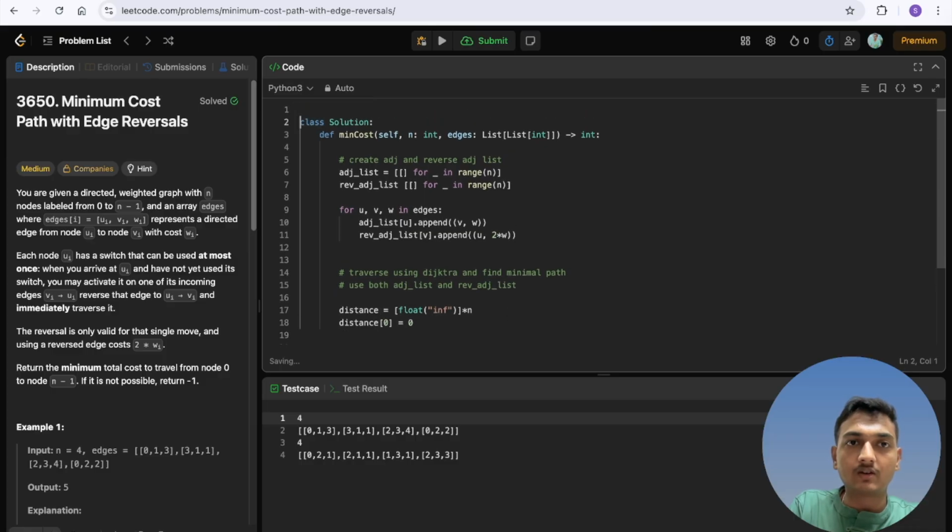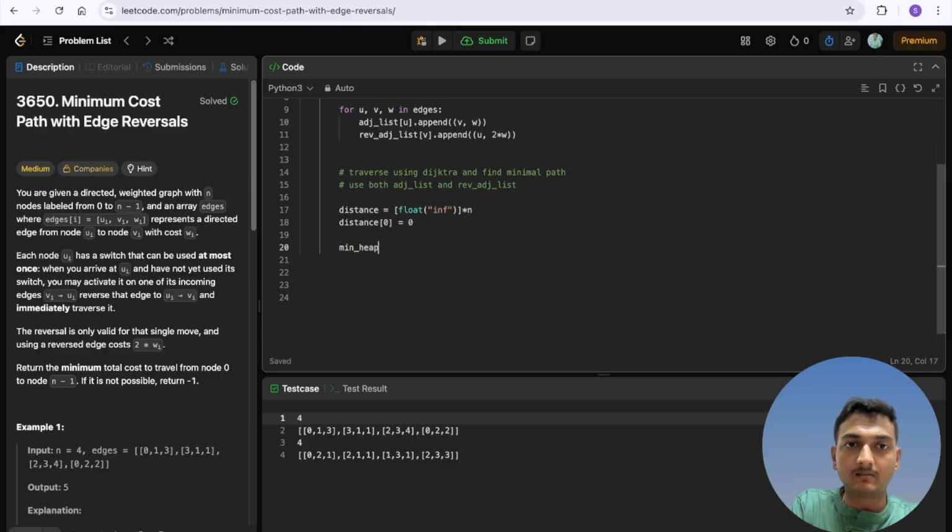Now I need to use something called a heap, min heap. So I will define my min heap like this: min heap equal to an empty list, and heapq dot heappush. And what I need to push in the min heap, I think 0 comma 0. That means 0 is the distance and 0 is the node. Okay, super. Now while min heap is not empty, what I need to do, I need to heapq dot heappop. I need to remove the minimum distance. Now I need to visit the neighbors: for neighbor comma neighbor distance in adjacency list of node.